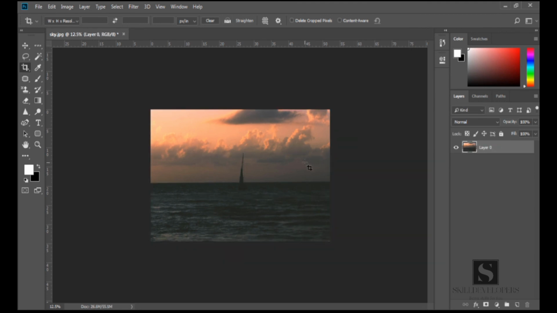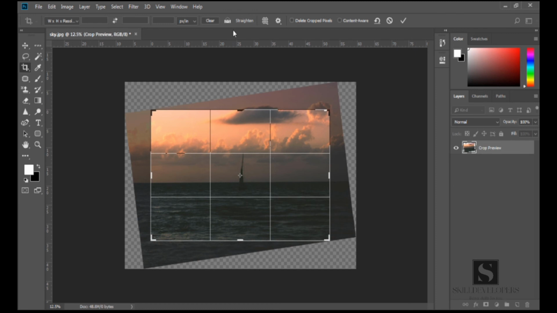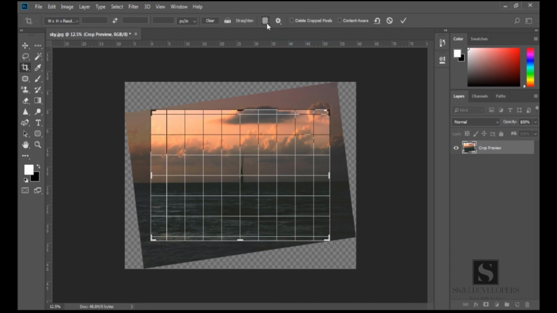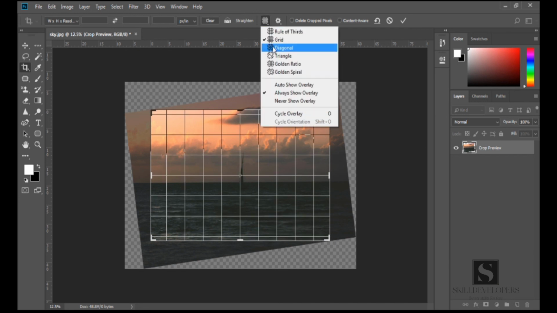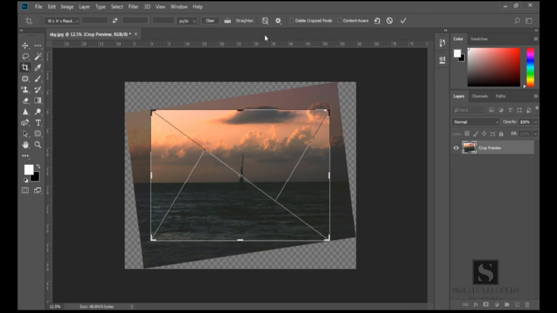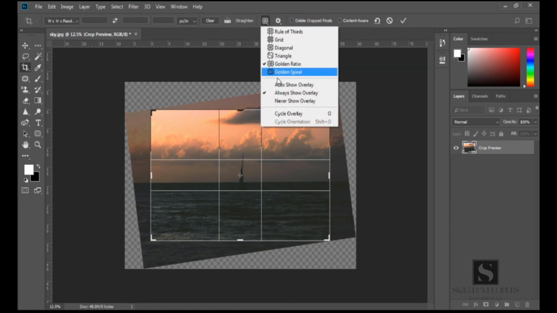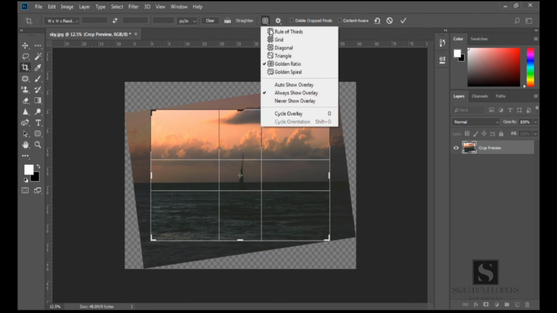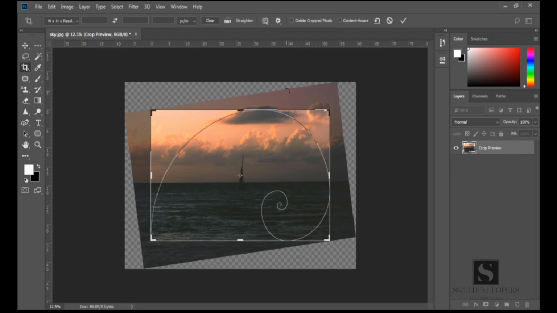okay, next we can see the grid view options. If I click on image by crop tool, we can see here we have different grid views: diagonal, golden ratio, golden spiral. These options can be helpful if we want to crop in specific design aspects. Next, we have Auto Show Overlay, Always Show Overlay, and next we have Cycle Overlay, and its shortcut is O. We can see it's changing the grid view by pressing the O key.